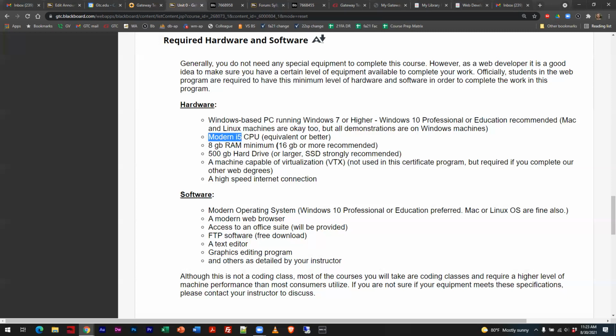All right, in terms of hard drive space, we recommend at least a 500 gig hard drive. And I'm going to say functionally, I would go for a terabyte hard drive, which is twice that size. And if possible, have an SSD, at least for your primary operating system drive.